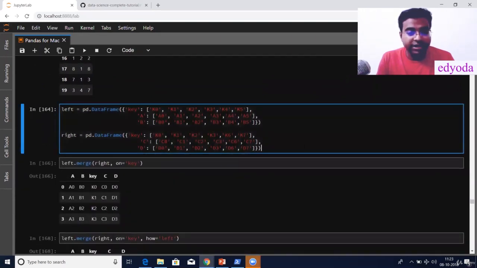Now let's see a data frame which has 3 columns, like key, A and B, and key, C and D. Now what we want to do is merge based on the key column. So left dot merge, this is the first data frame, merge the right data frame on key. By default, even if you don't mention key over here, it will find the common column name and try to merge on that. But for the best, safer results, you had better mention the column name over here, the key column, which is what you are interested in.